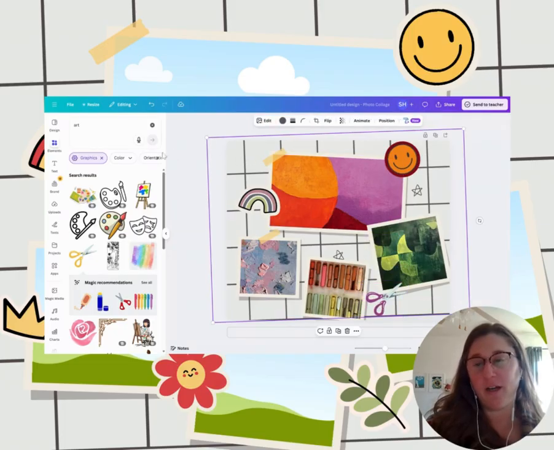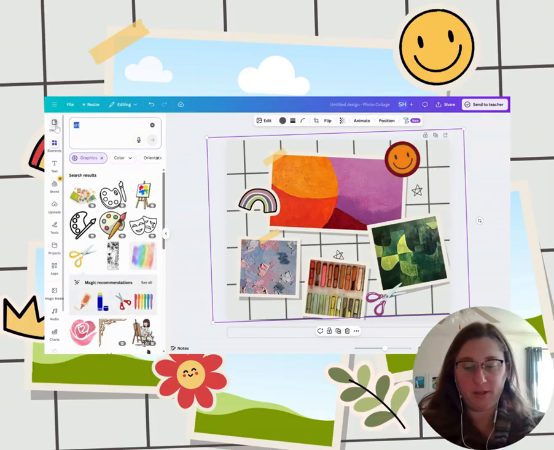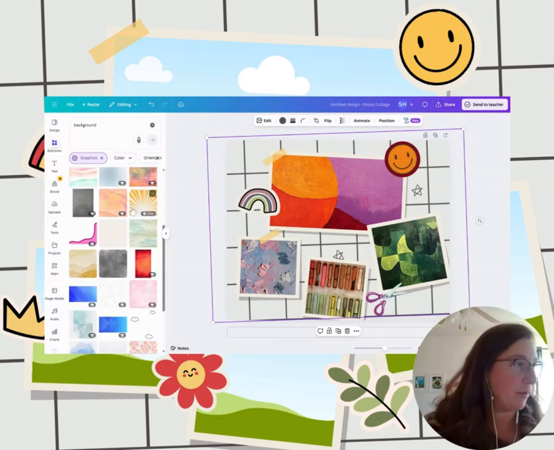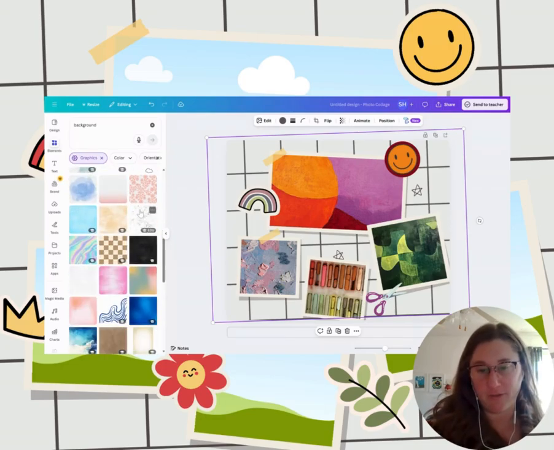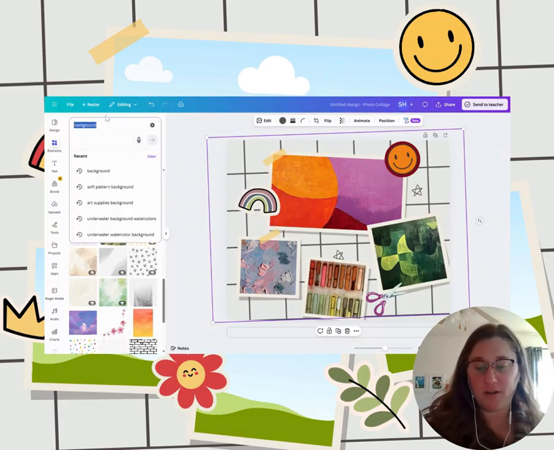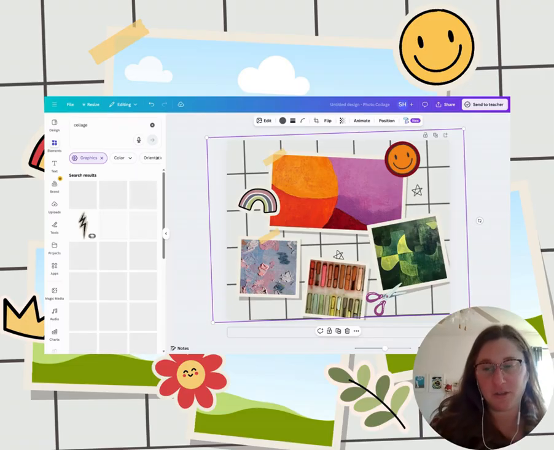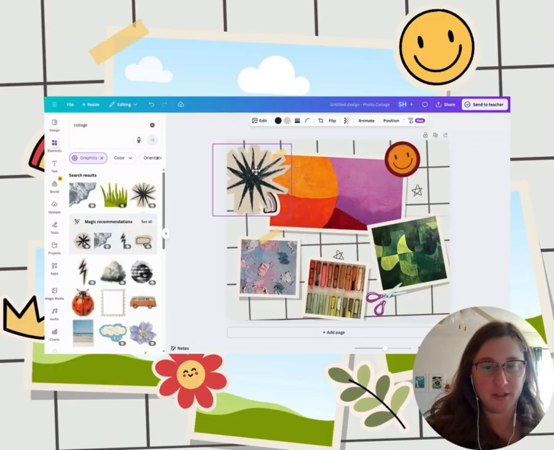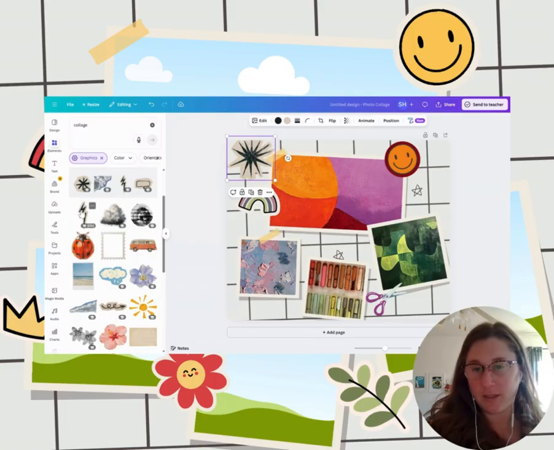You can change the background. To do that, you're going to type in background, and a bunch of different simple backgrounds will come up. So you can add different photos. And then you can collage more elements on top of this. So you can really fill it up. And then also if you just search collage, some cool stuff comes up. And it kind of looks like handmade art, which I think is kind of fun. So you can add in some of those elements as well, if you'd like.